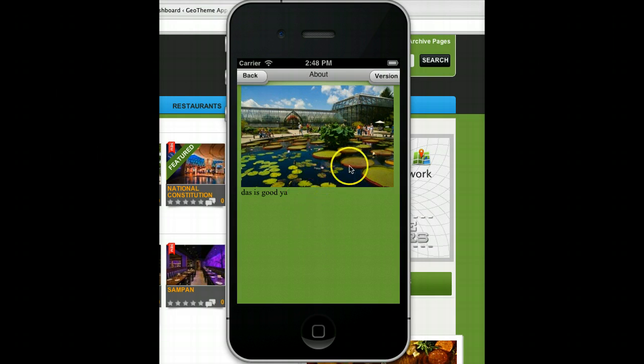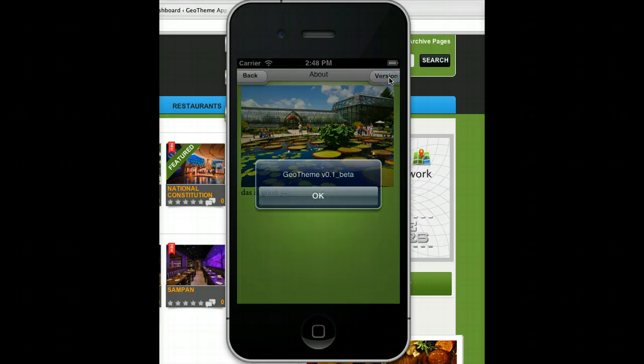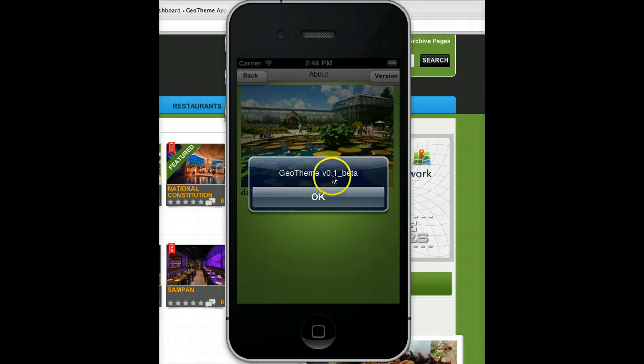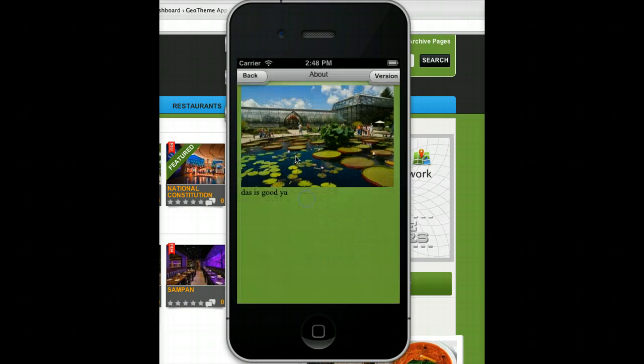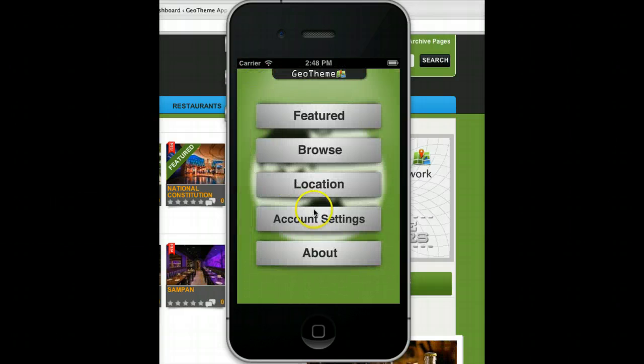As you can see, you can put in pictures, you can put in some text, you can put in anything you'd like, links to other pages, a contact form, anything like that. In here you have 2 buttons, the back, which takes you back, and version, which will just show you the version, 0.1 beta. Okay, let's go back. That's about it for about just now.